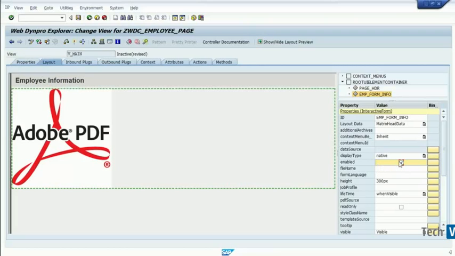The next thing is that you have to give the name of the form. As I said, there are different scenarios over here: one is the online scenario and the other one is the offline scenario.